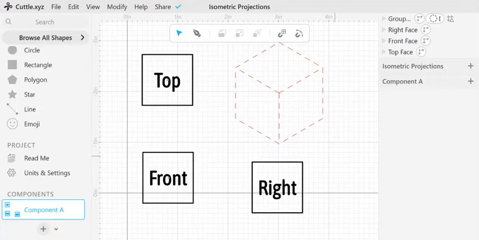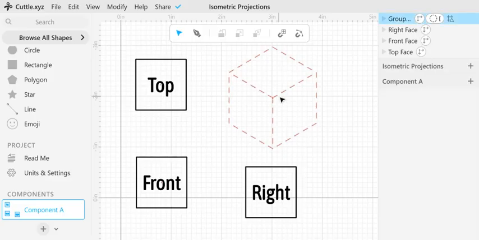Hi class, we are going to learn how to make isometric drawings in Cuttle. To do that we need a process for transforming our three faces of an isometric image. There is just a different transform for each face, and so we're going to start with the top.